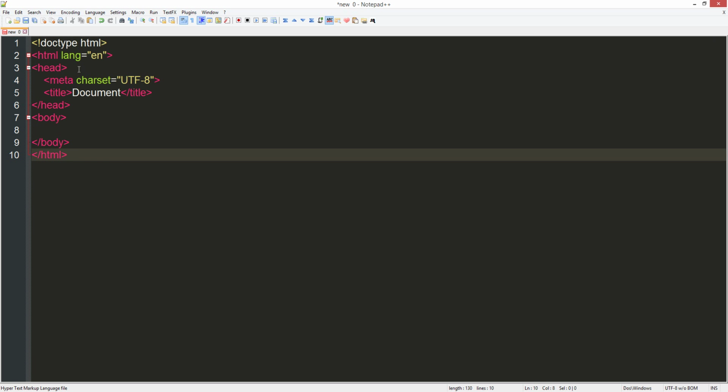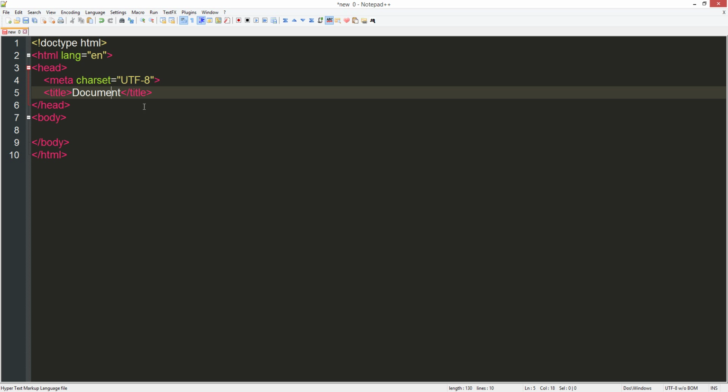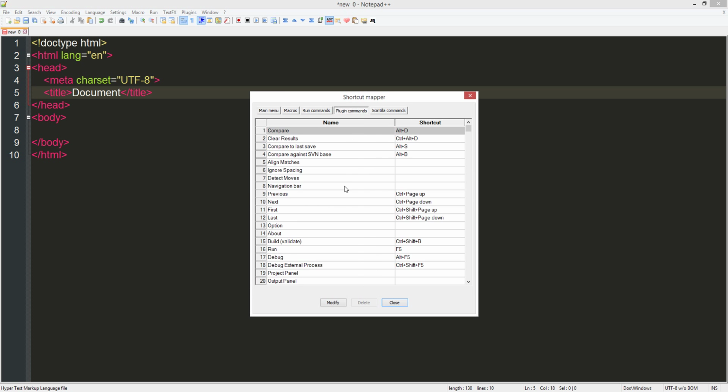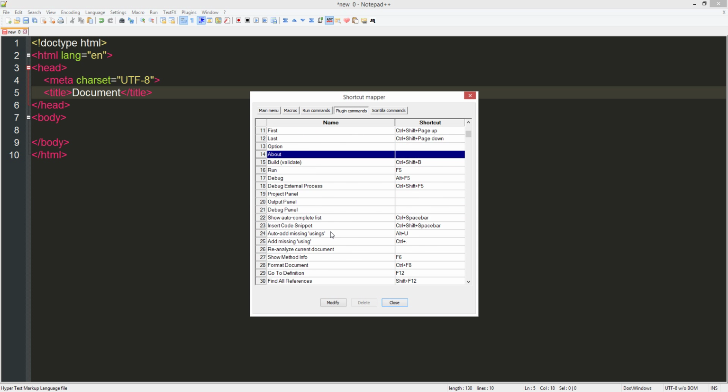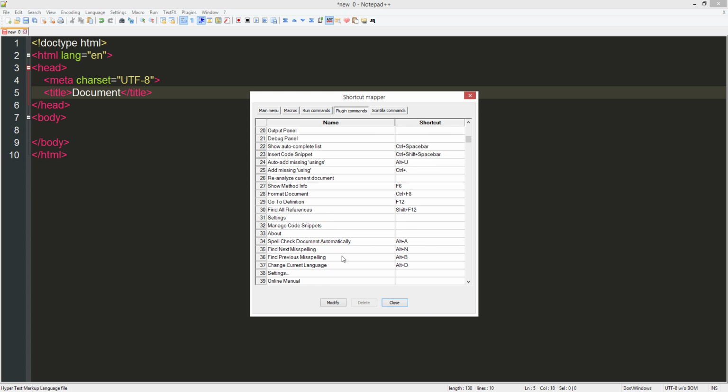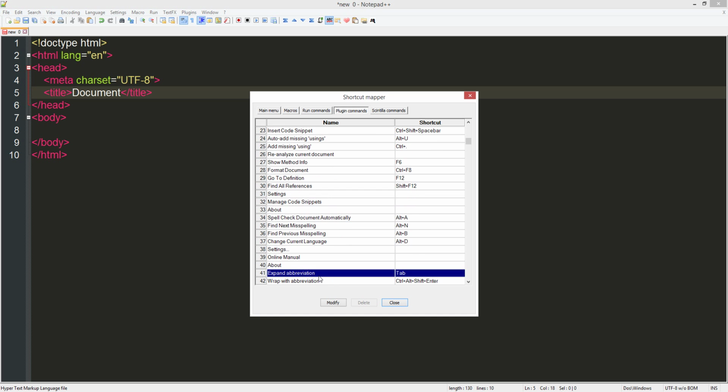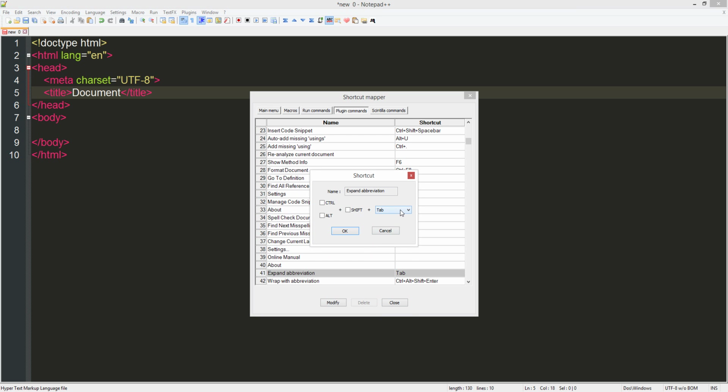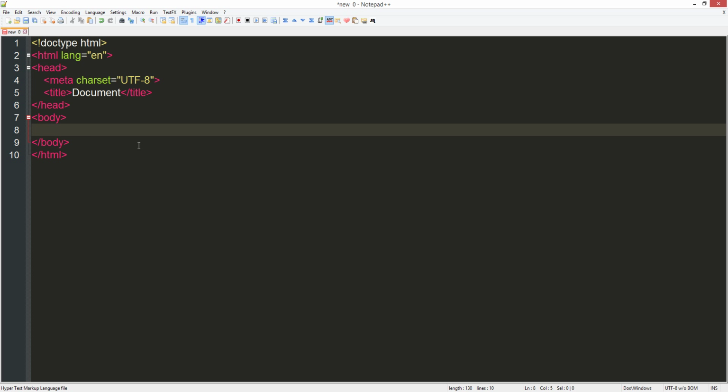Next, because now it has syntax highlighting, which you need and love. It's great. Now you go to shortcut mapper, click plugin commands, and you look for... what's that? XML abbreviation, modify. I go for tab. You can go over, I like tab. You can use enter, whatever, spacebar. But spacebar, you need space, so I prefer tab.